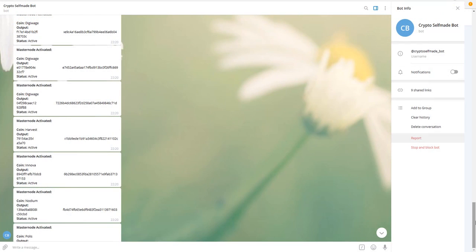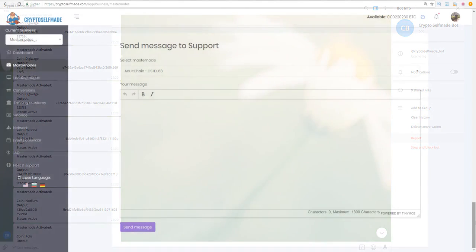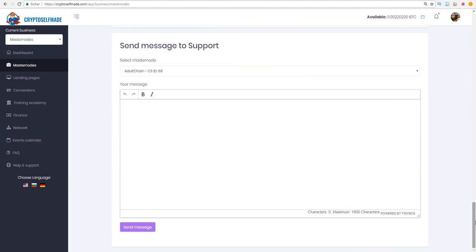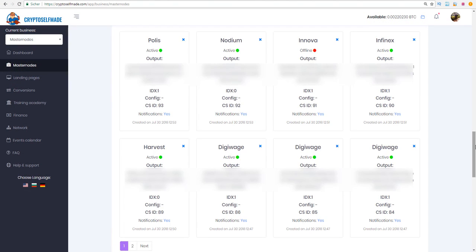Number 9, in the next minutes you will receive the configuration code for the Masternode config file. Number 10, activate your Masternode. Number 11, the monitoring will detect the Masternode in the next 5 minutes and will change the status to active.